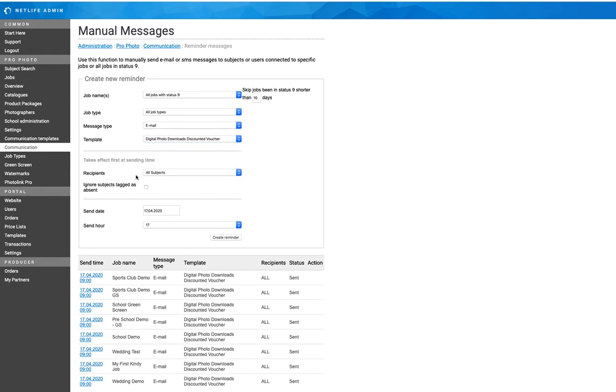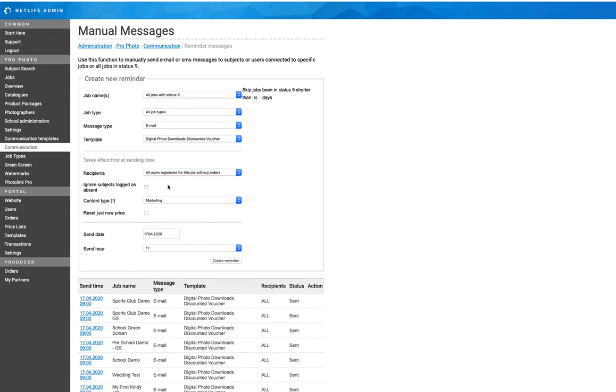Now, who do I want it to go to? So we have a few different filters here. Do you want it to go to clients without orders, with orders, registered users, etc., etc.? Or all users registered for this job without orders. That would probably be a good thing here. But also, we never know in this case who has ordered digital files or not. So we can either shoot it off to all subjects or without any orders. Up to you. Okay. For this one, I'm going to use this.